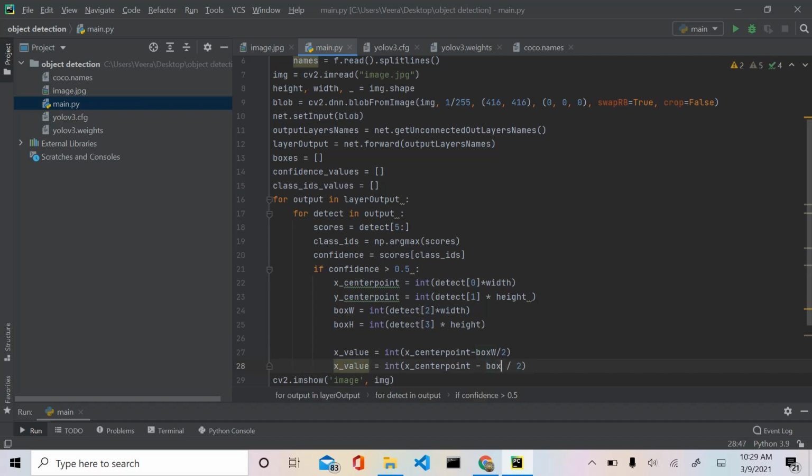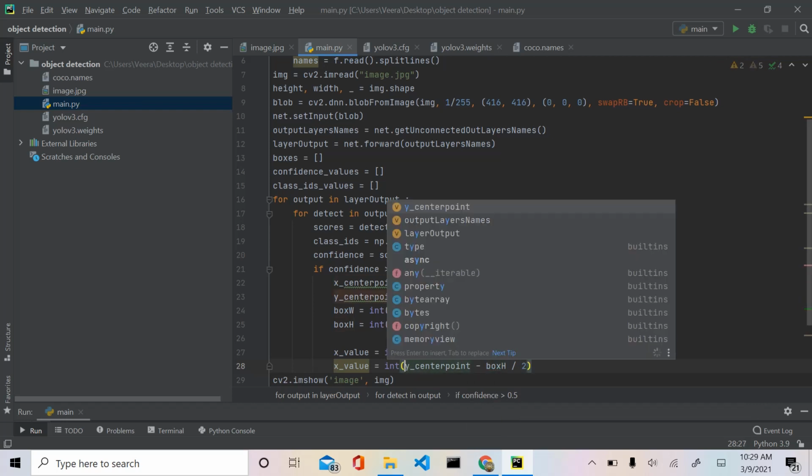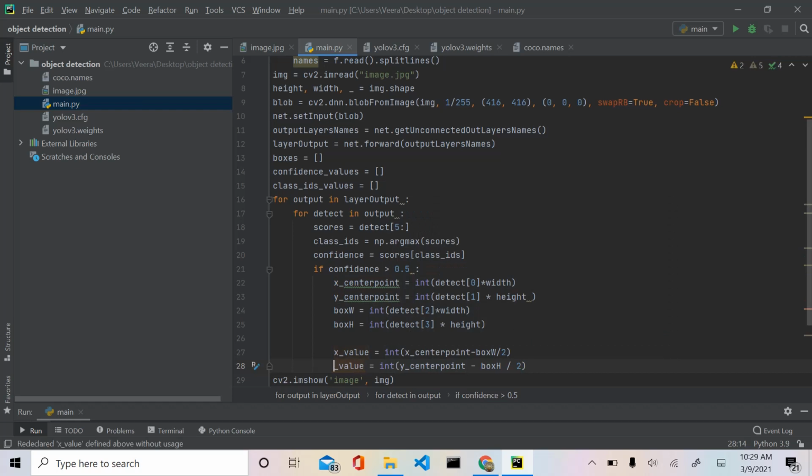Then we're going to do the same thing for the y value. For the y value, we're going to say box height this time, that's a capital H. And now, instead of x center point, we're going to say y center point, and then y value. So now, as you can see, we have the modified values of x and y. x and y tell us where the box is in the picture, and the box width and box height variables tell us how wide and how tall the box is.